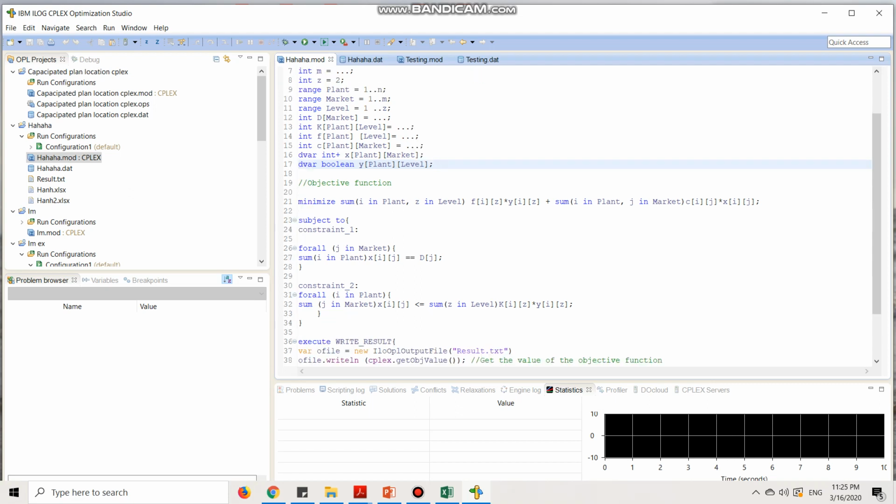And the next step is to input the objective function. Our objective is to minimize the total cost. The total cost will equal the fixed cost plus the variable cost. So this is the function for the fixed cost, and here is the function for the variable cost. And next we will input the constraints.